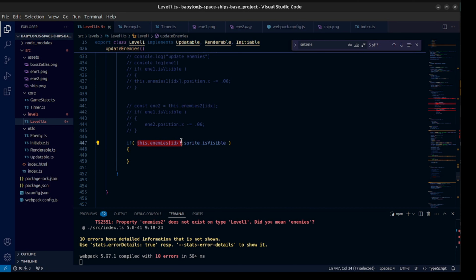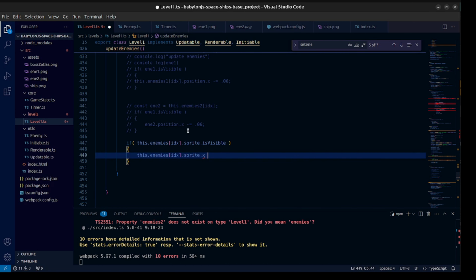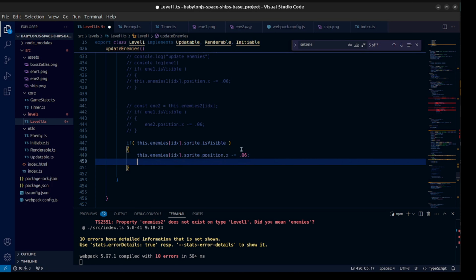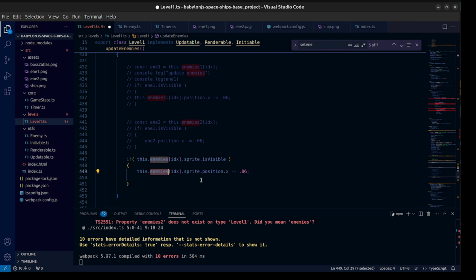So these enemies at this index, on the sprite, that x, that position that x, I'll move that the same, and I'm also moving the collider with this, right? Because the collider will follow the position of the enemy, of the sprite enemy.